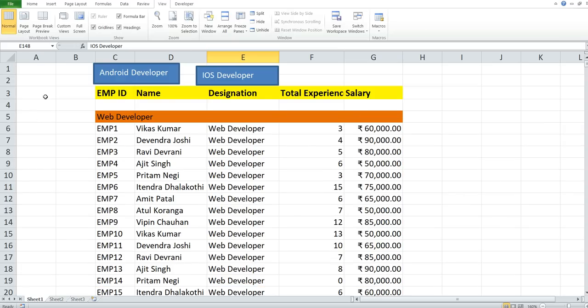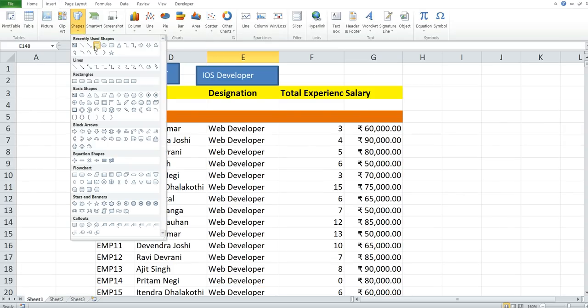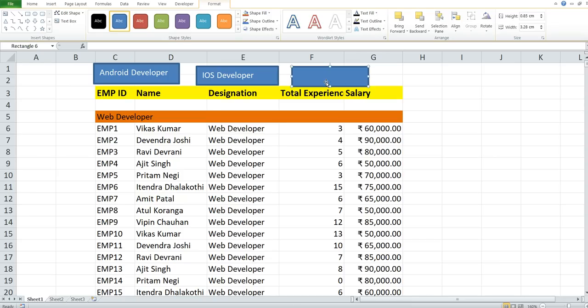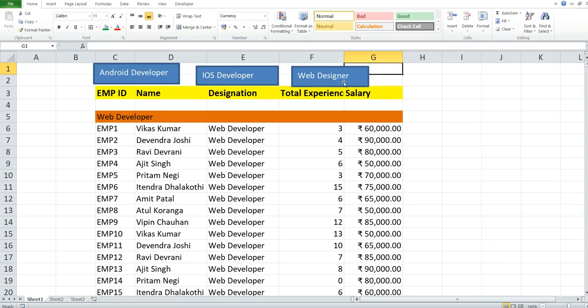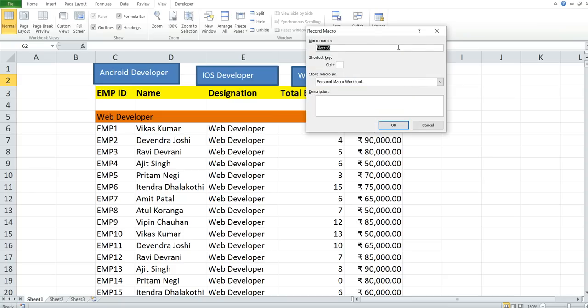Okay, again I have some more data for the web designer. So I'm going to create another button for this. Let's draw a button, web designer, record a macro, click the record macro, give a name. So I'm going to use the name web.